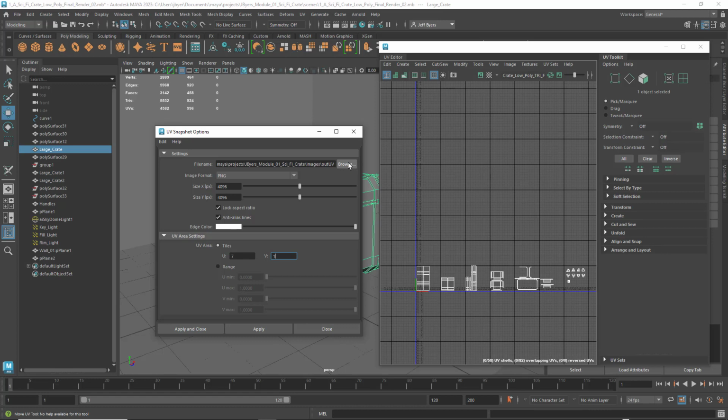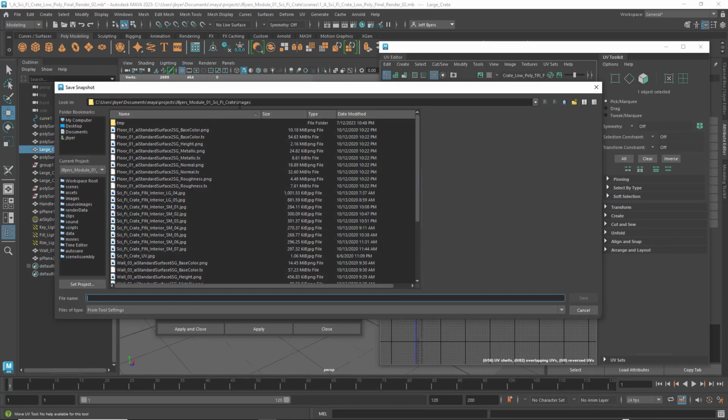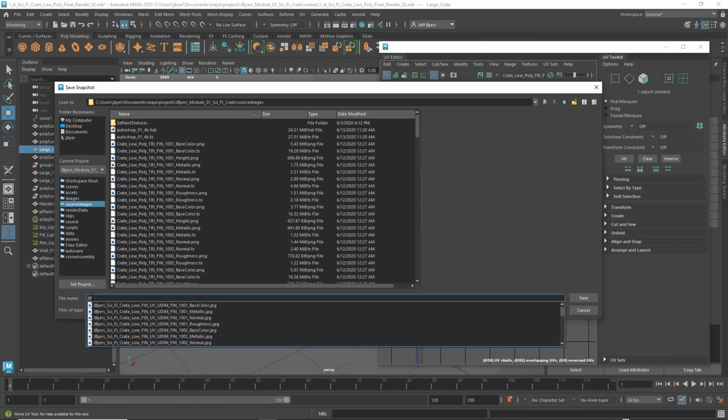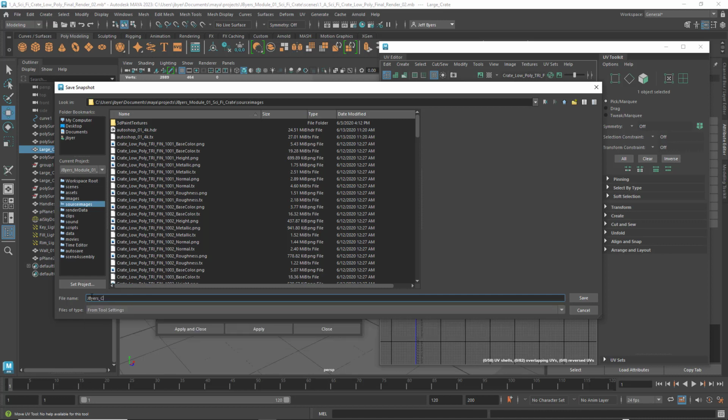So I'm going to click on browse. Where do I want to put this? Do I want it in the images folder? No, I want it in the source images folder. So I'm going to click on this guy, source images, right here. And I'm going to type in JByers_crate_TX_new.